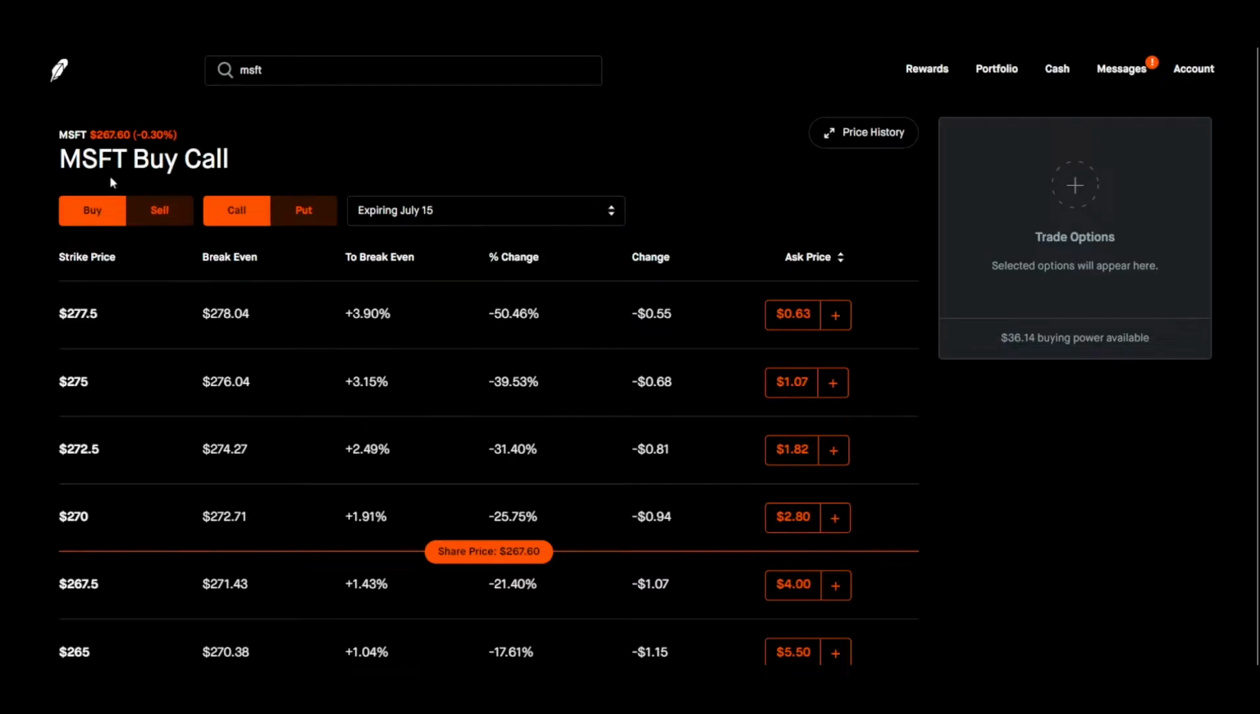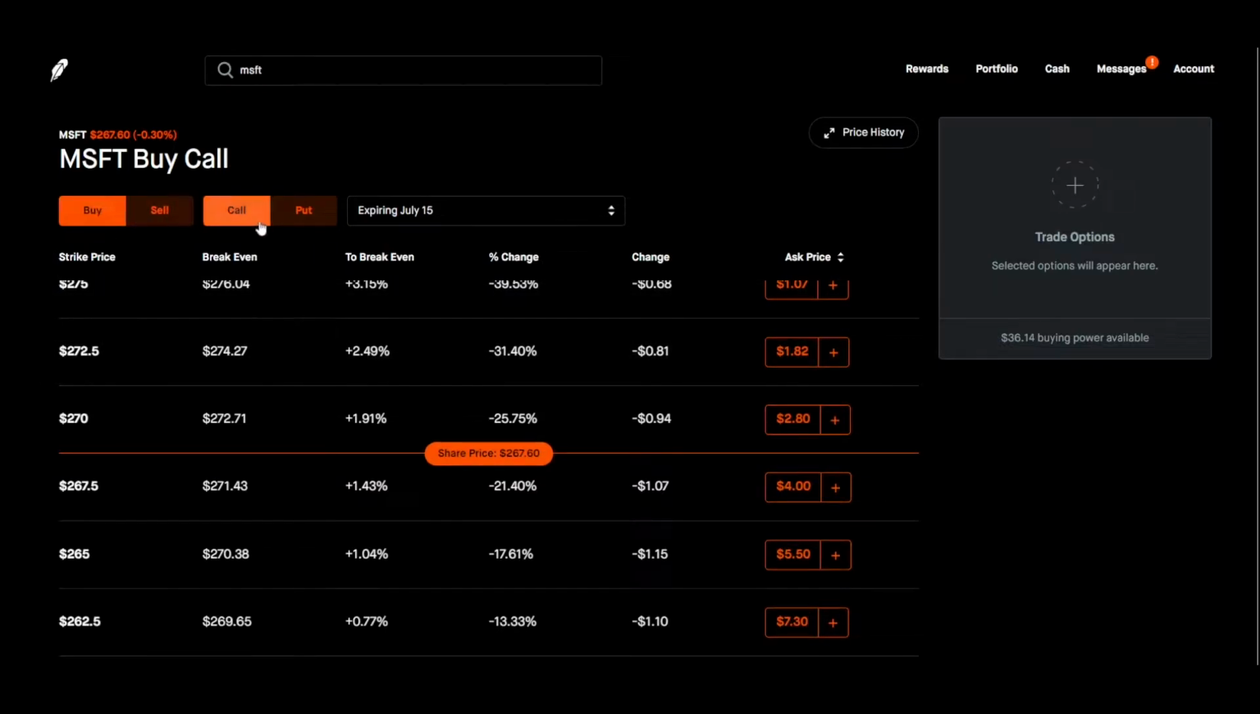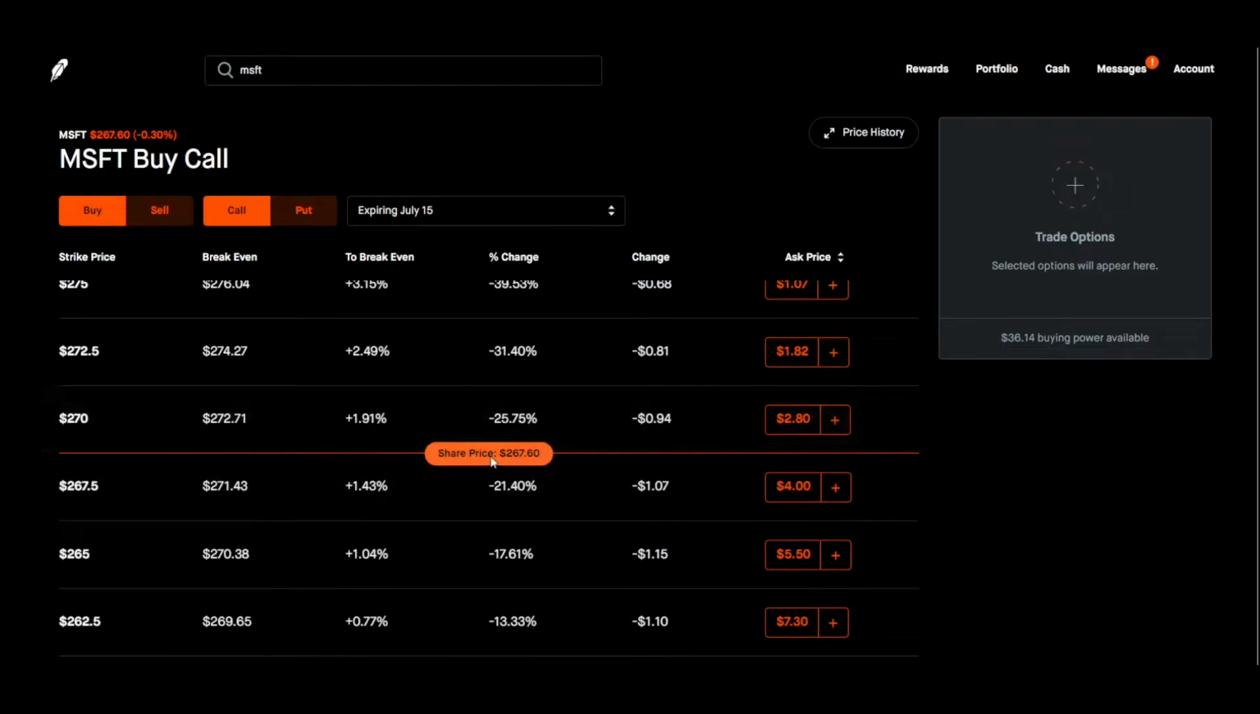So for this example, like I said, we'll be over here with Microsoft. And this is called a strip strategy. All we're going to do is it involves buying 3 pieces. We buy 1 call and we buy 2 puts. So the first step is you want to go closest to the share price, and you want to buy the strike price that is closest to the current share price.